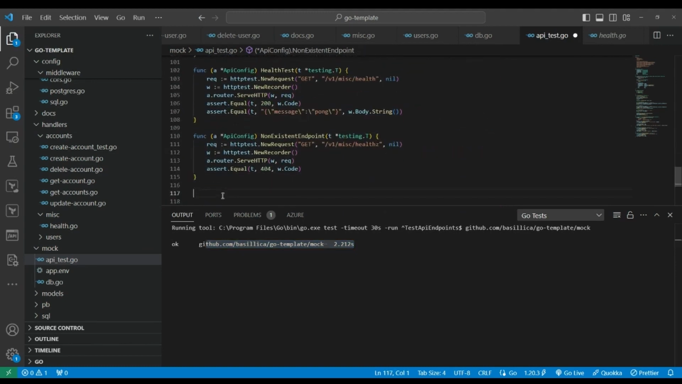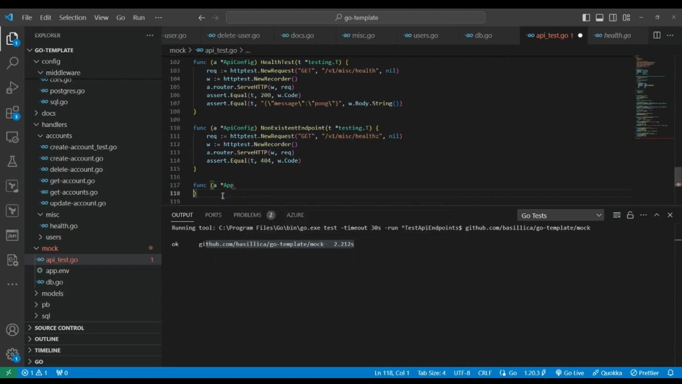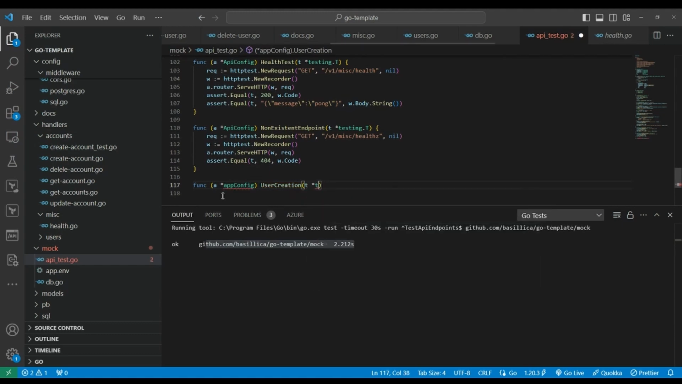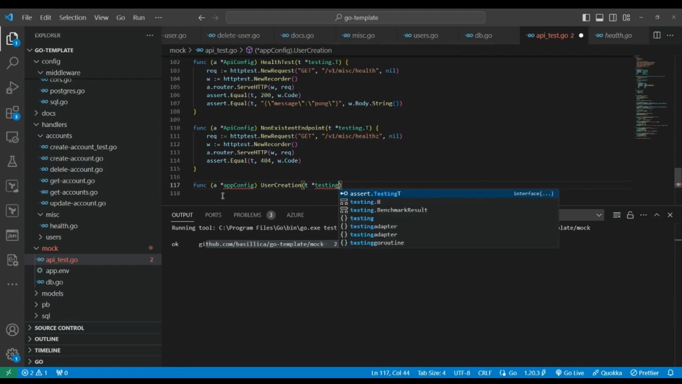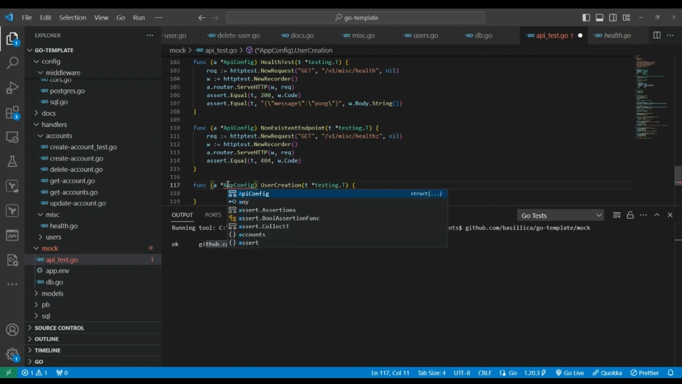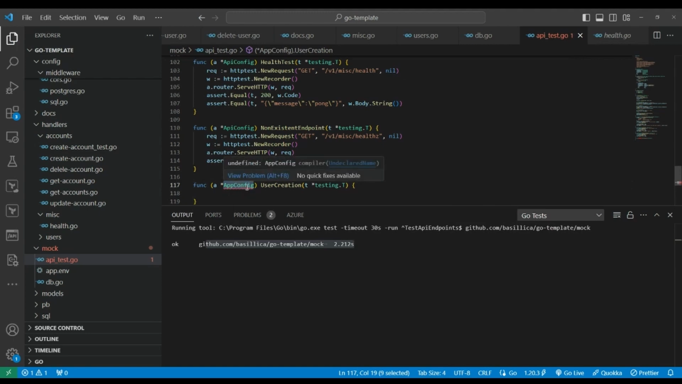And now maybe what we can do, I want to do something that actually involves querying. So now I would want to test user creation. I can call this again, like a receiver function, API config, and now I can say user creation. Again, it's testing like the others. What is the problem? API config, sorry. API config.